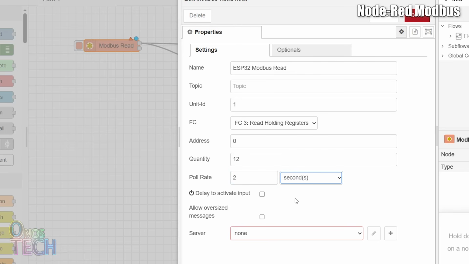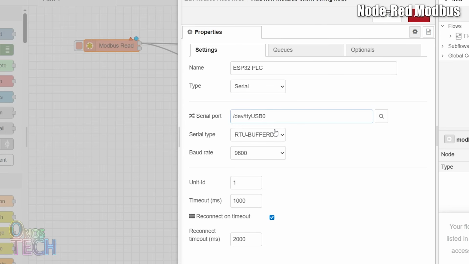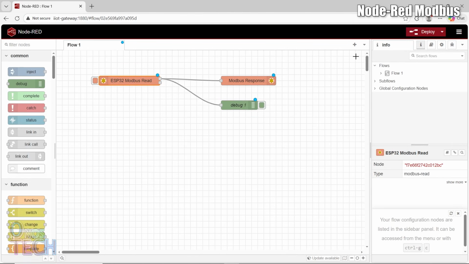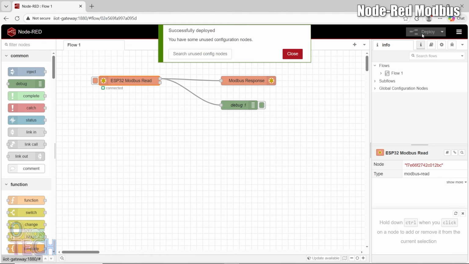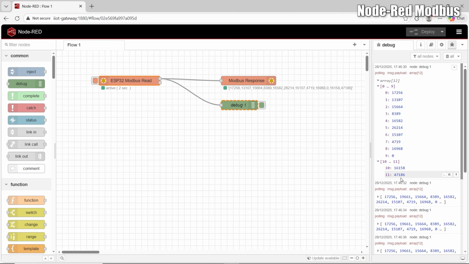We need to add the ESP32 Modbus server from here. Name it ESP32 PLC and select the serial type for Modbus RTU. Search for and select the right serial port from here. Choose the RTU buffered serial type and the baud rate of 115200 to match that of the ESP32. Make sure that the unit ID is also 1. Then hit Update, Done, and deploy the flow. All things being equal, the Modbus read node should show active, and the power parameters should be updated below the Modbus response node. The debug messages from here should also update the parameters.